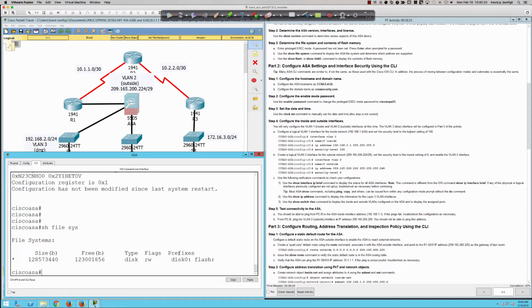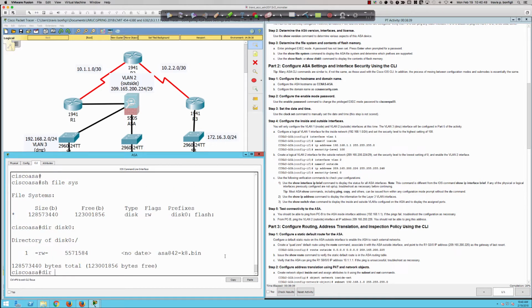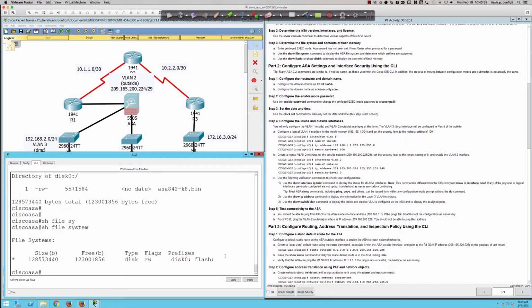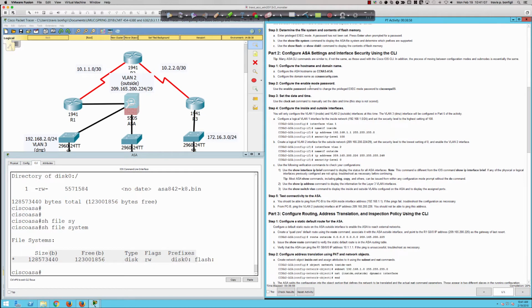And we can see, and these are synonymous terms, right? Disk 0 and flash are the same thing. So when I say dir disk 0 colon, I see that. If I say dir flash colon, I see the exact same thing, right? So those are synonymous with each other. And I already did the show file system command, and that just shows me how much space we're looking at, right? You can see the size right there.